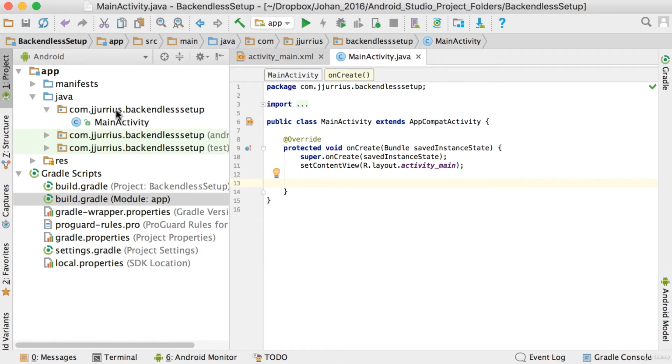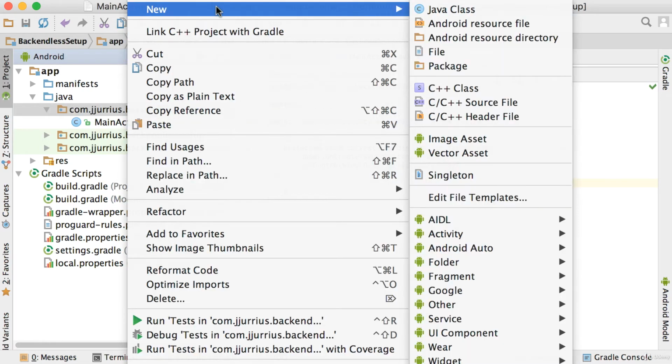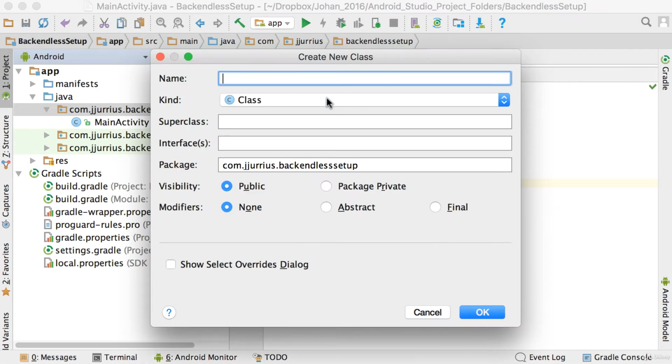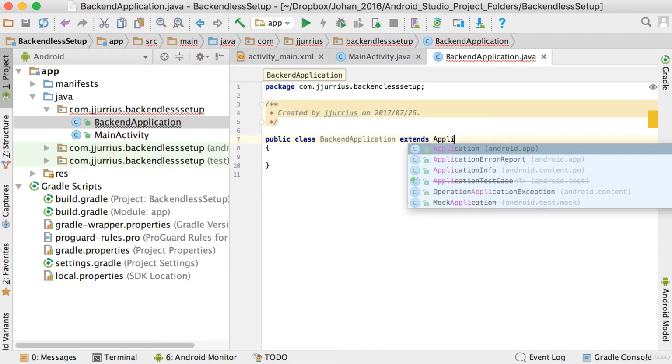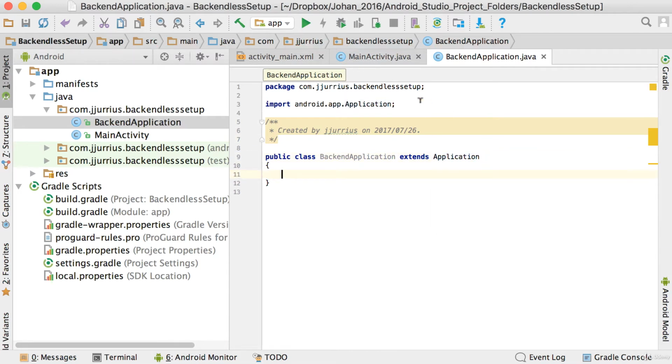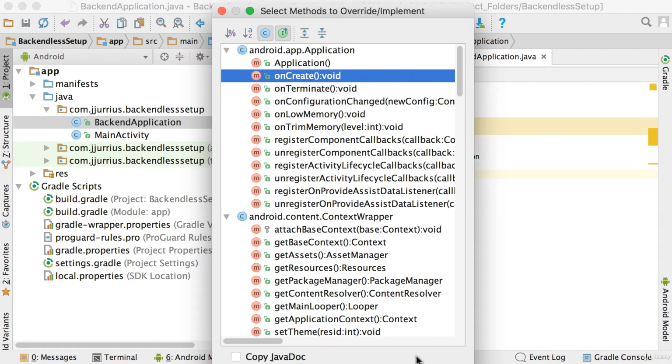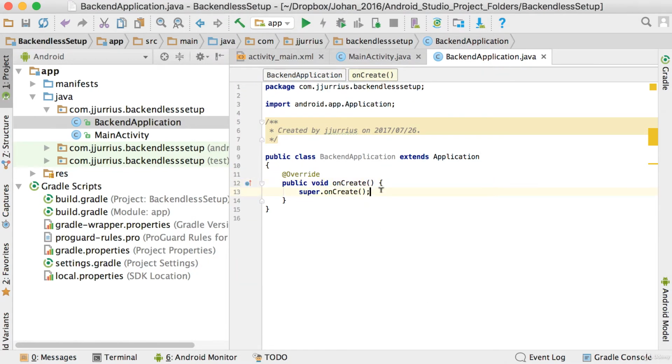Okay, so now the next thing, in order to set up, I like using a new Java class, and we call this the application class. So my app's name is Backendless Setup, so let me just call this one BackendApplication, whatever you want to call that class. But the main thing of this class is that your class should extend Application, which is the application class of android.app.Application. And then you can go to code, override methods, and you'll need the onCreate method there. So that's the onCreate method, and inside of the onCreate is what we're going to do to initialize our Backendless app.